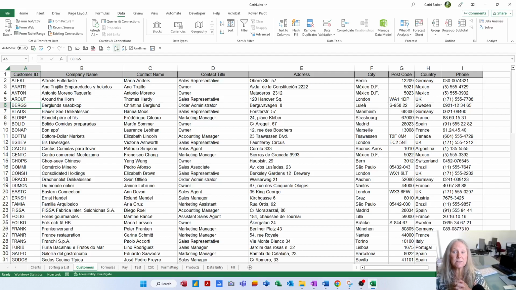Really easy to sort in Excel, either by one column or by up to 64 columns.